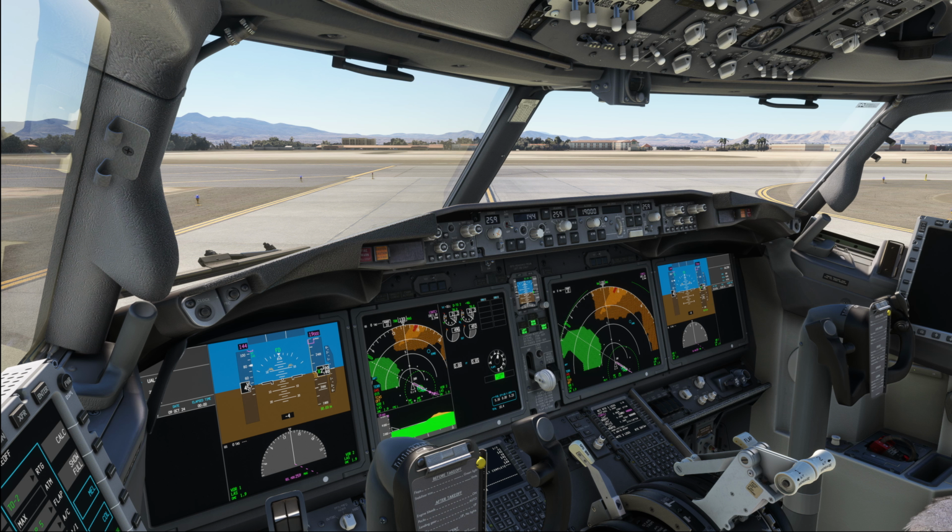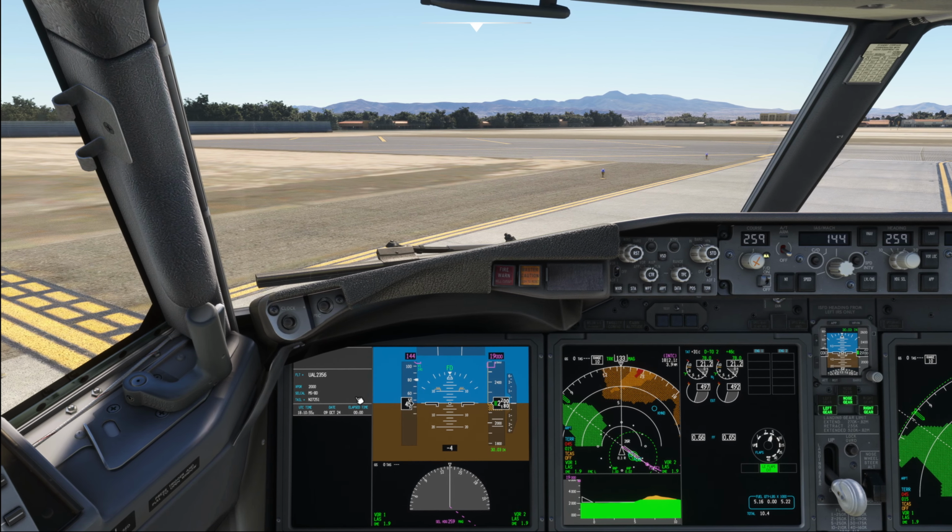I'm Emmanuel, I'm a former Boeing 737 pilot, and welcome to the takeoff tutorial in the iFly Boeing 737 MAX. We are standing at the holding point of runway 26 right in Las Vegas, and we have just gotten our lineup clearance by the tower controller. So let's go ahead and carry out the appropriate procedure.